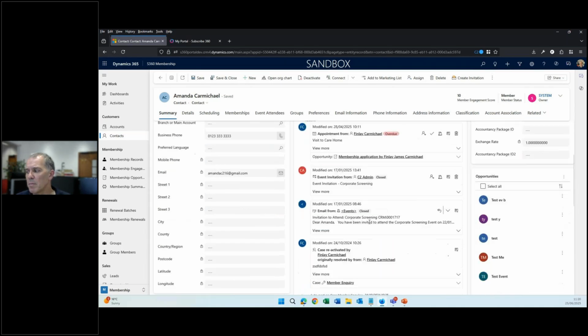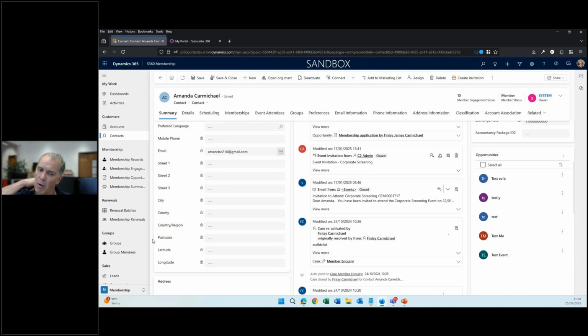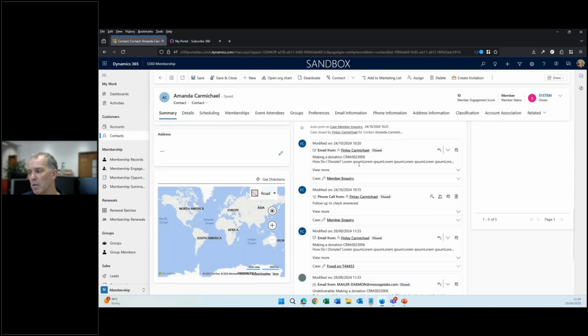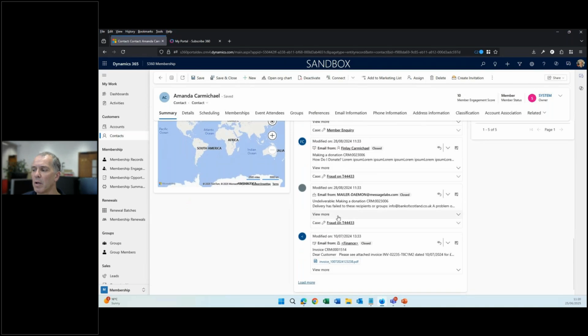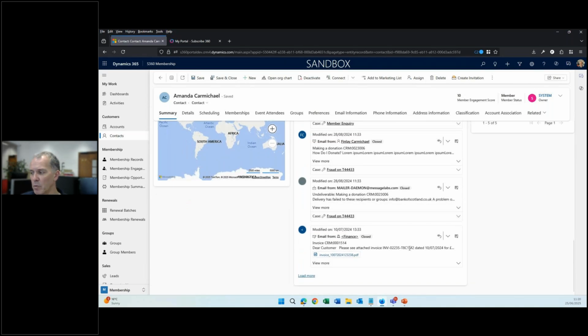Standard Dynamics feature in the middle here with a timeline, you probably saw that on account as well. That just lets us keep track of all the interactions that we have with this individual or that company. And the idea is any emails that are sent from the system or that you or any of your colleagues send, all of the comms will be visible on the timeline. So you can easily see, for example, the membership renewal emails that have gone out, invitations to attend an event, any cases that we've followed up on. Again, all of the interaction. There's an invoice being sent out to Amanda for a particular thing.